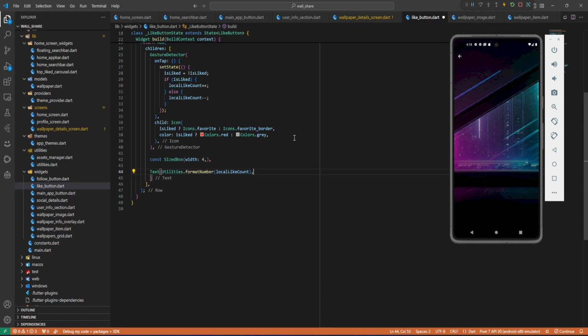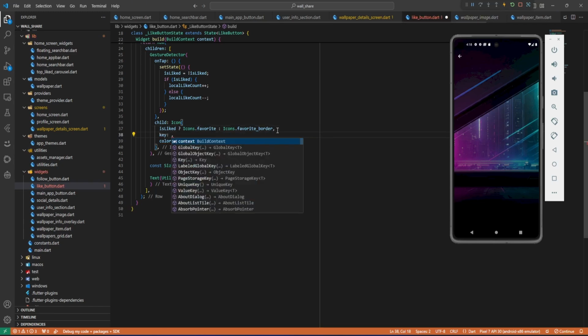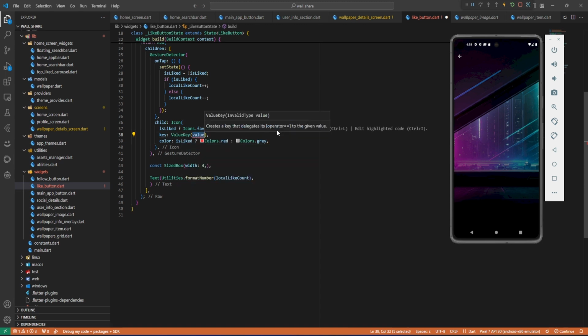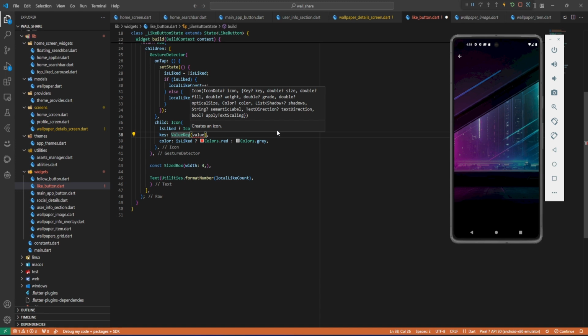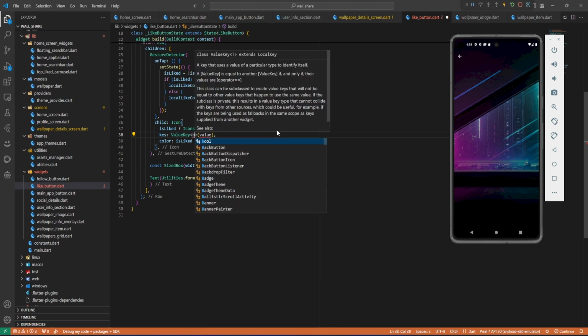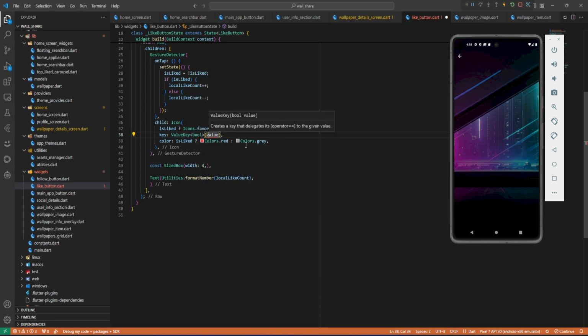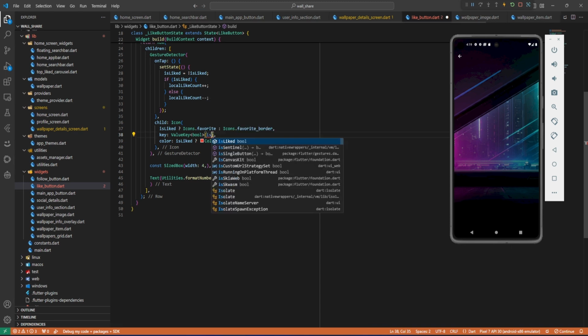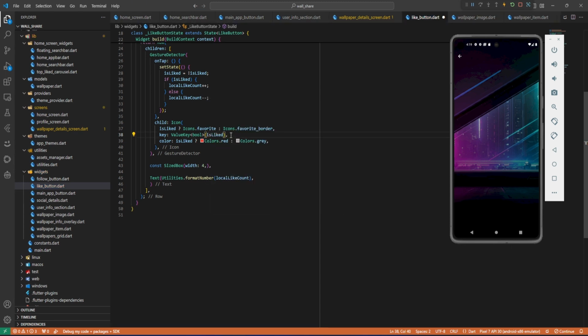So what we're basically going to do is assign it a key, the value key, which is going to be a boolean, and the value here is going to be isLiked. This is going to be the same key that we are also going to assign to the text. Here we assign the key.